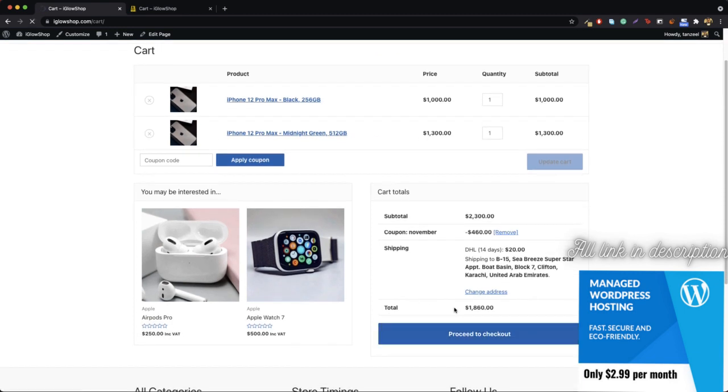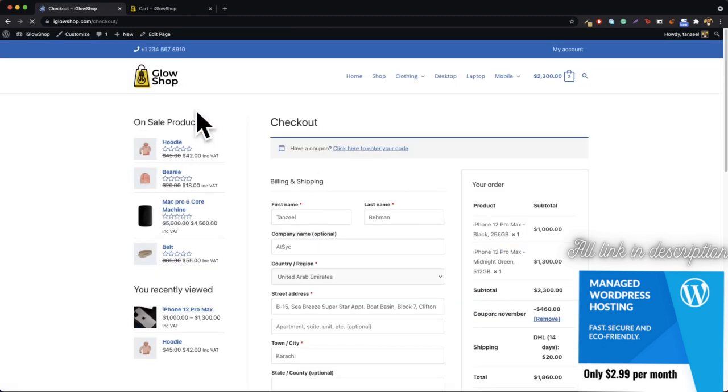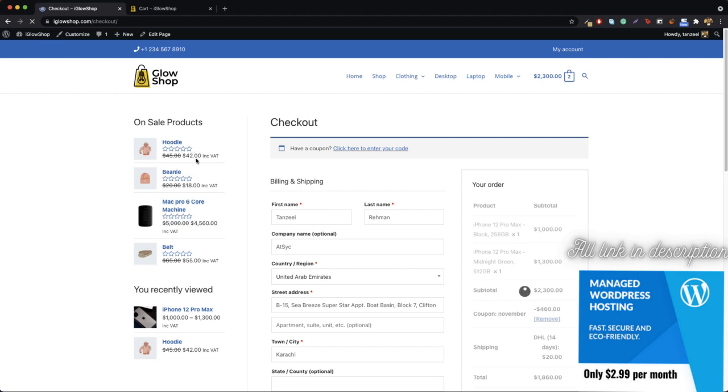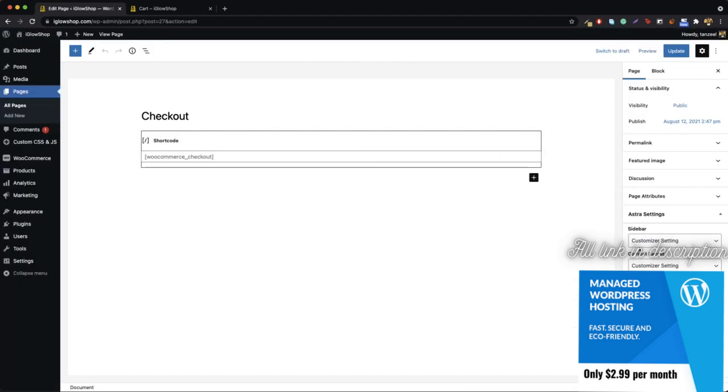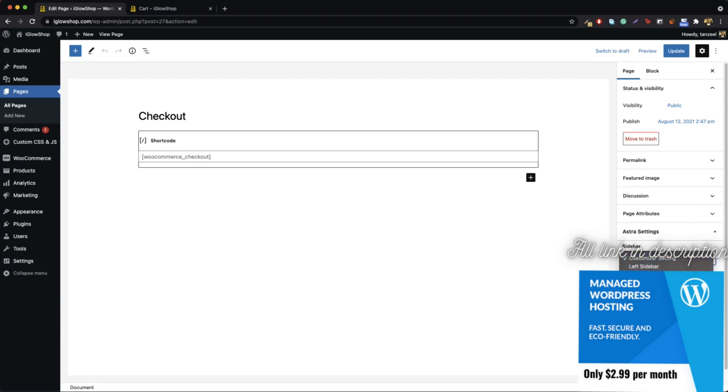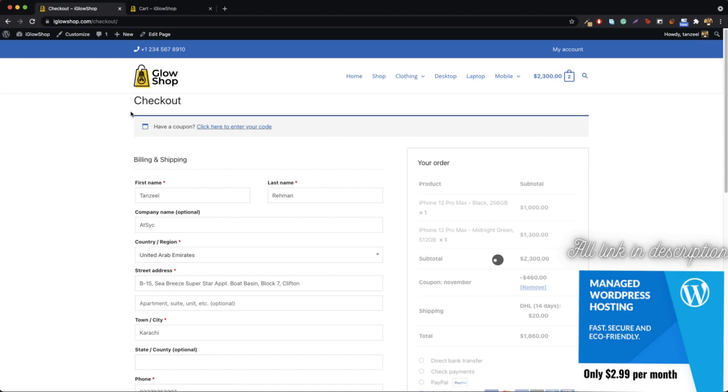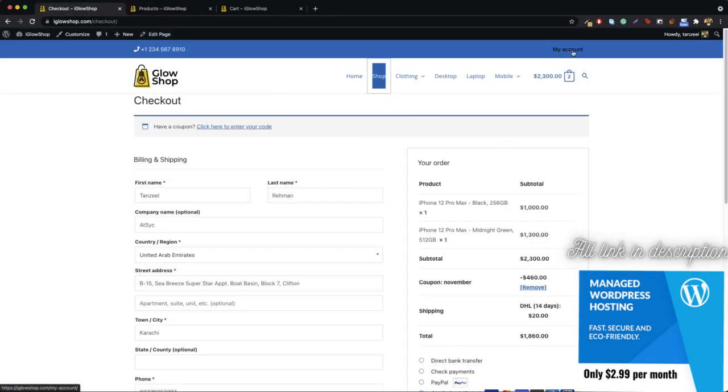Similarly, if you go into the proceed to checkout page, right here you can see that our checkout page is also getting the sidebar, and we do not want the sidebar. So what you will do is go to the edit page over here, and right here where it says the sidebar, just select no sidebar and then just hit update. Now the reason why the sidebar is coming is because we have applied a sidebar to our WooCommerce pages, but we only want the sidebar to apply on the shop page only, not on every page.